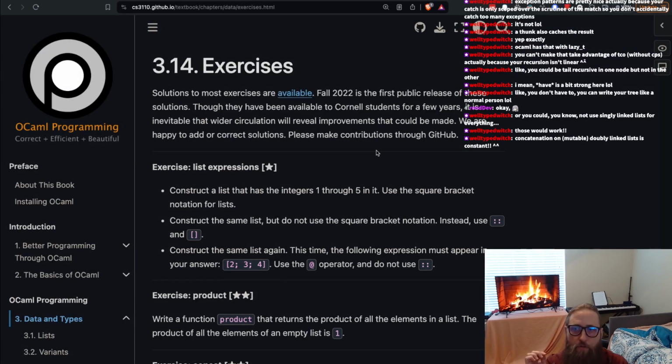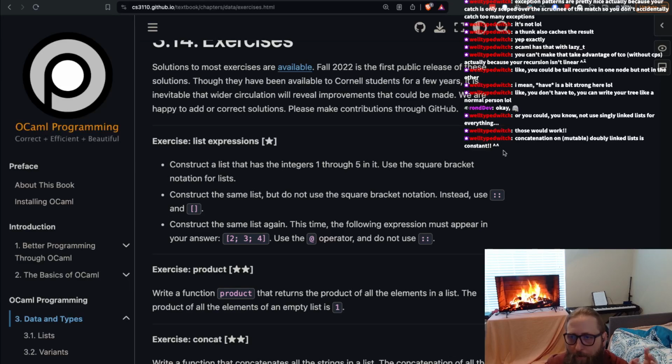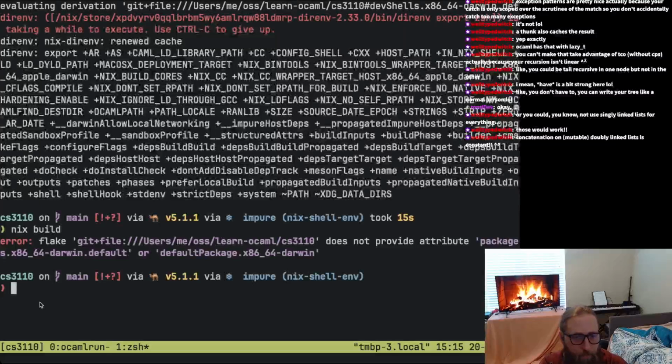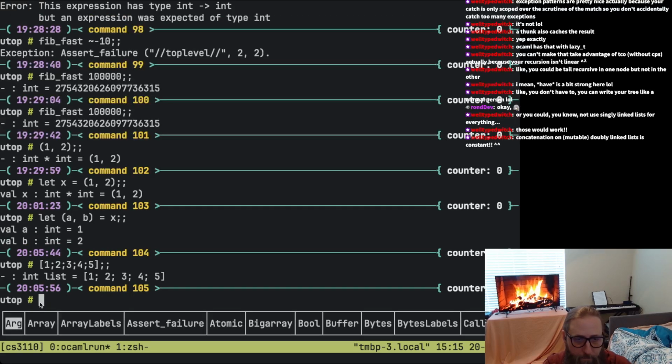So then we just have some exercises. Let's see how we do. Still have a little bit of time. List expressions. Construct a list that has the integers 1 through 5 in it. Use the square bracket notation for lists. Okay, this is going to be hard. This is going to be really hard, guys. Let's see if I can do it. Did it. Okay, construct the same list, but do not use the square bracket notation. Instead, use cons and nil.